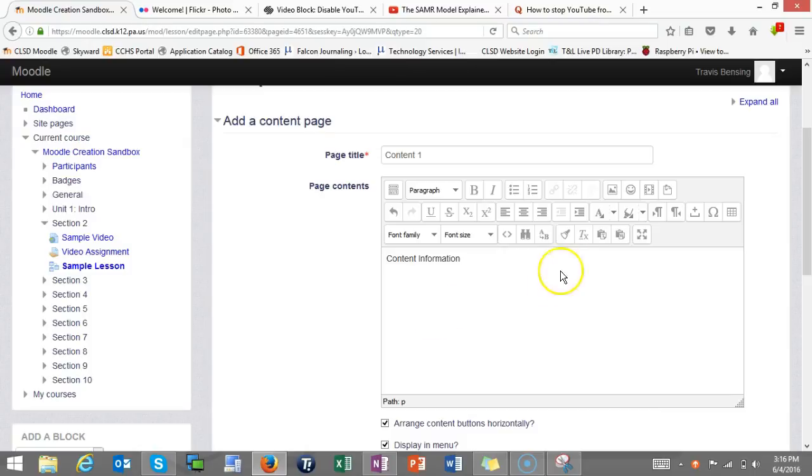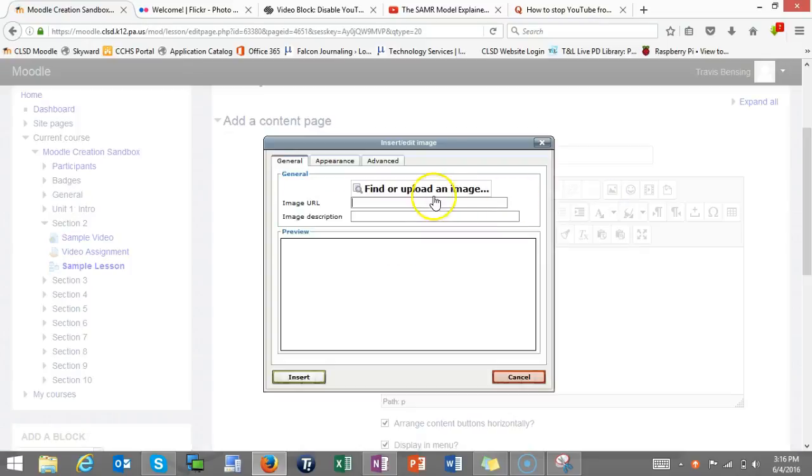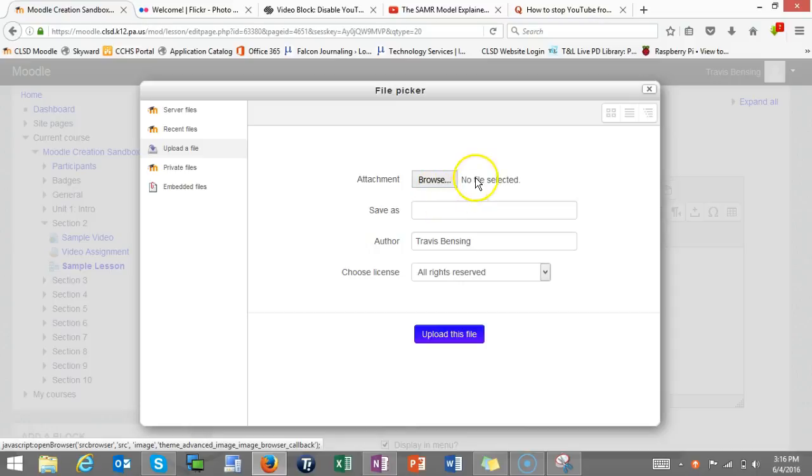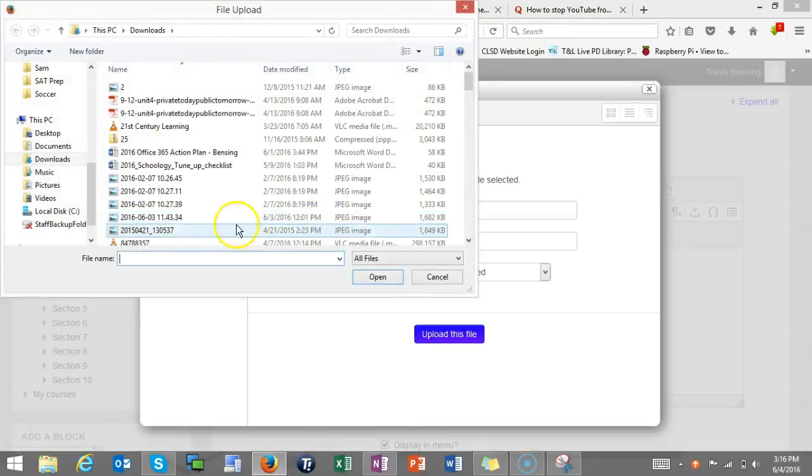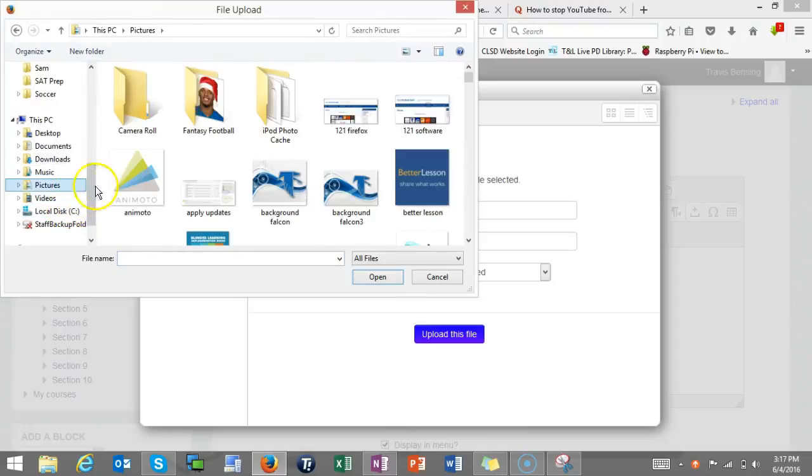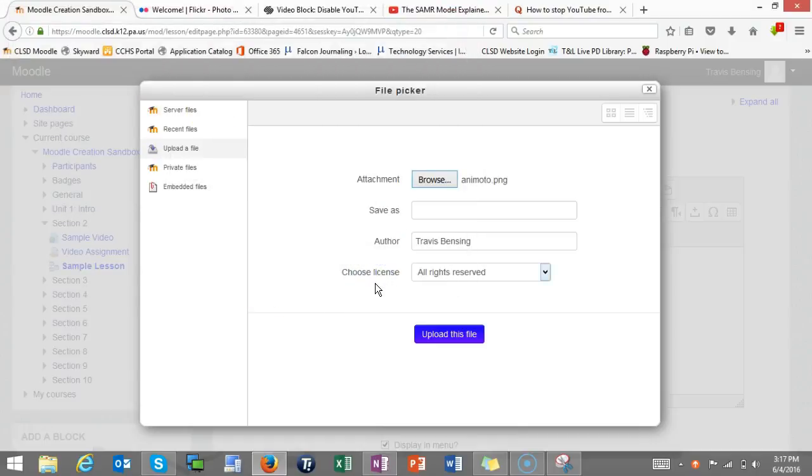Alright, so what I'm going to do then is make sure my cursor is on another line or wherever I want my image to be, and then the image button's up here where I can insert or edit image. Alright, I'm going to find or upload an image. If I want to get one from my computer, I can do that. If I want to go back to something that I recently did, I could do that. So I'll just browse one. I'll just find a random image that I have. So just go to my pictures folder, and I'll just use this Animoto logo in this case.